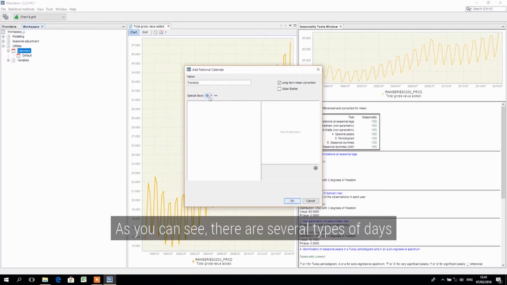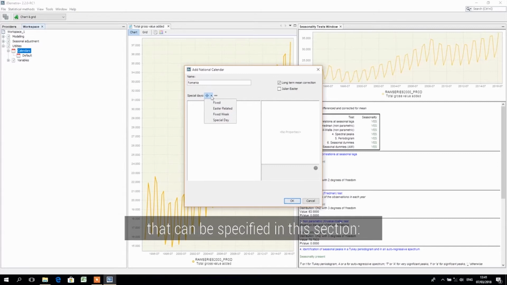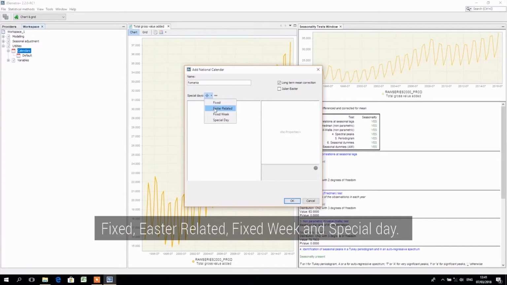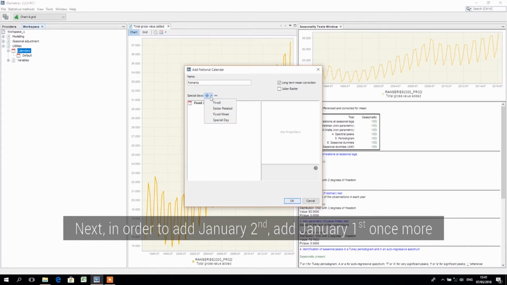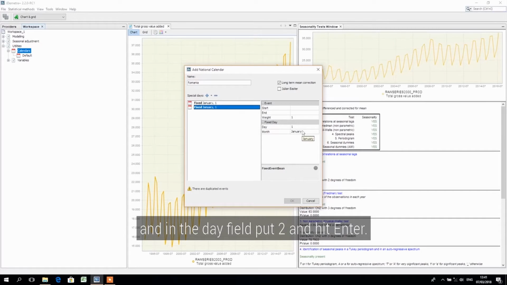As you can see, there are several types of days that can be specified in this section: fixed, Easter related, fixed week, and first I'm going to add fixed days starting with January 1st. Next, in order to add January 2nd, just add January 1st once more, and in the day field put 2 and hit enter.